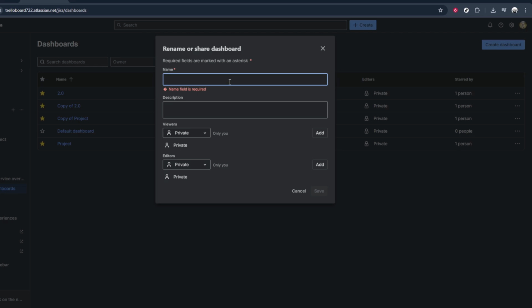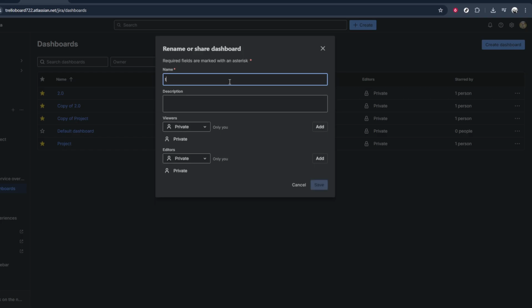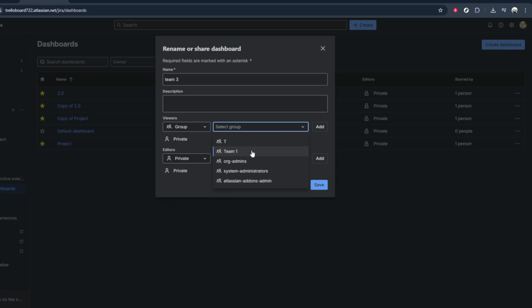In the menu that appears, look for the option that lets you rename or share the dashboard. The wording might be rename or share dashboard or similar, but it will clearly indicate that it controls the dashboard's name and sharing settings. Click on this option. A panel or dialog box will open, allowing you to edit the dashboard's name and choose who can access it.